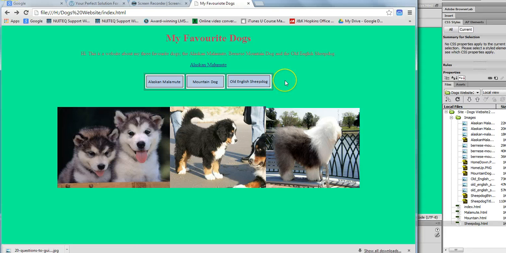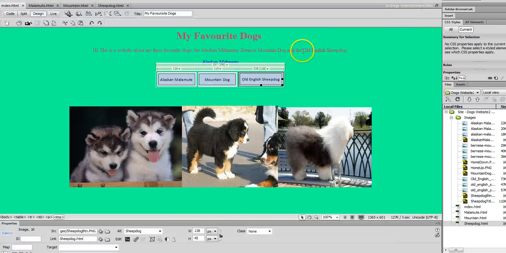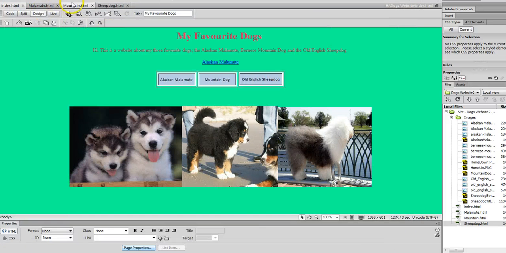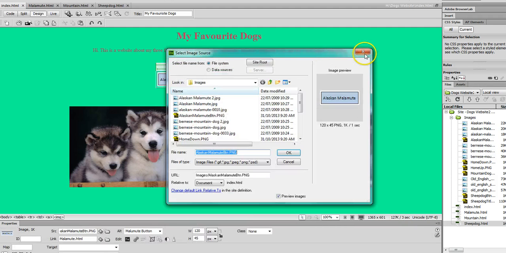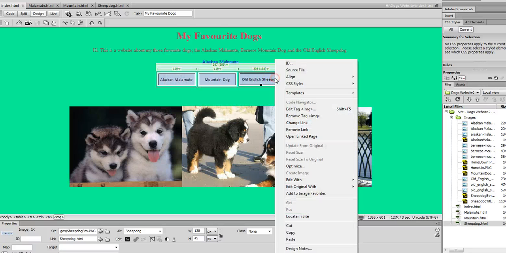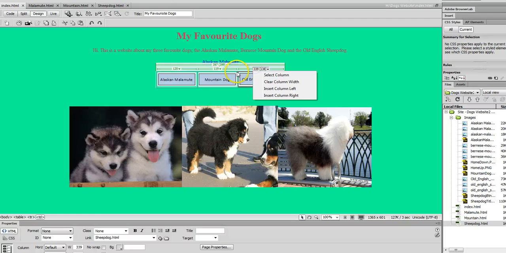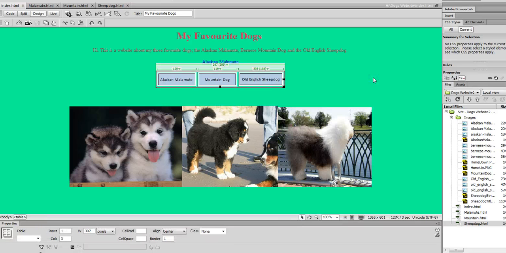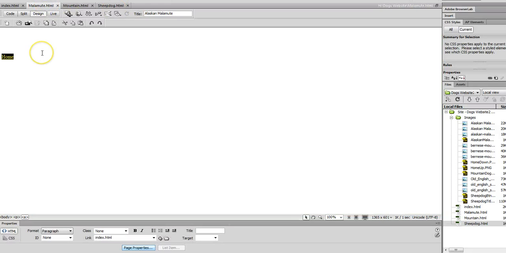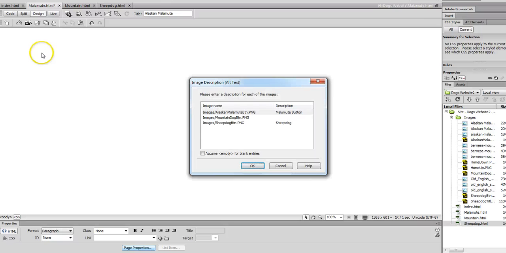Now, I want to show you something else that's interesting that you can do. Let's go to, oh, and by the way, I'm going to click in here. I'm going to right mouse click. That's it. And I'm going to select a table. What I'm going to do is copy this, Control C. And I'm going to come to the Malamute and get rid of that. I'm going to paste that into there.